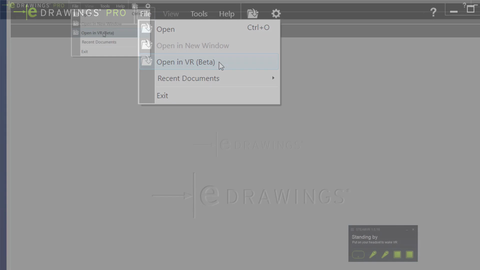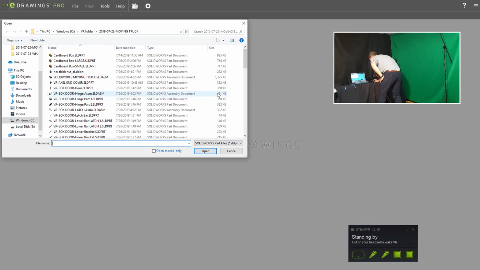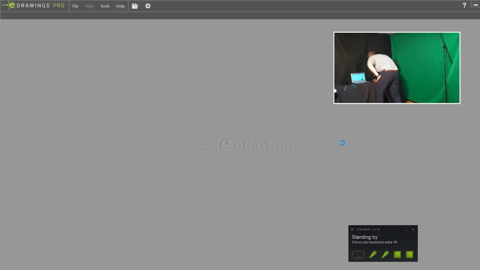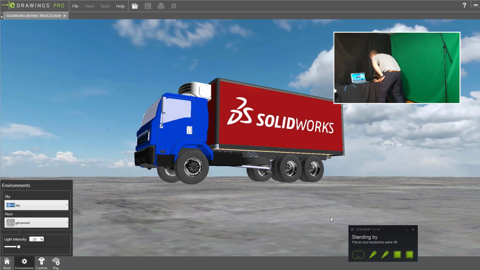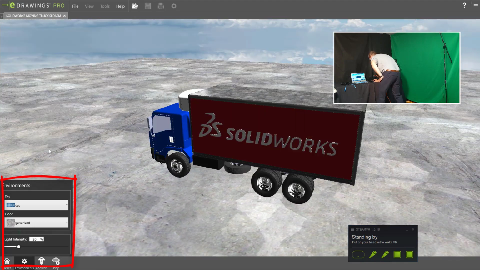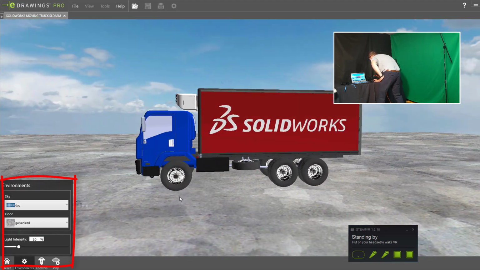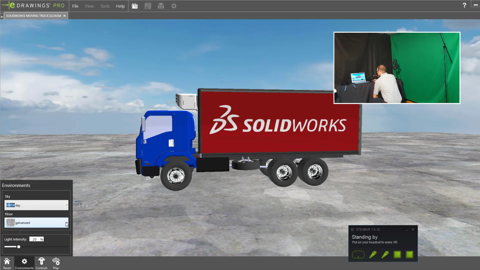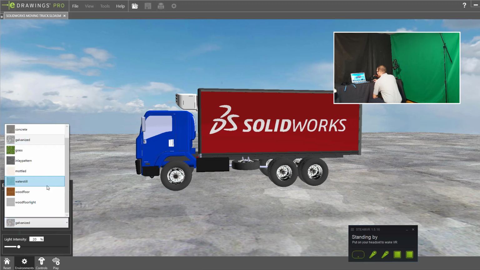Once we choose File, Open in VR, we want to notice that we're opening native SOLIDWORKS files. There's no need to do any conversion. You're simply opening the native SOLIDWORKS part or assembly files in virtual reality. Once we choose Open, we can see that our model is opened and we're presented with a special control panel for virtual reality options. From here, we can change things like the background appearance, as well as the floor appearance.